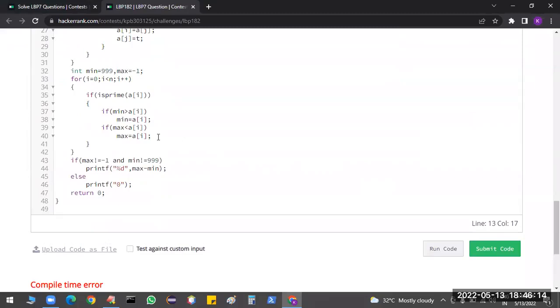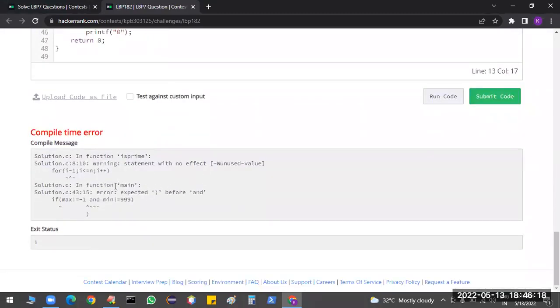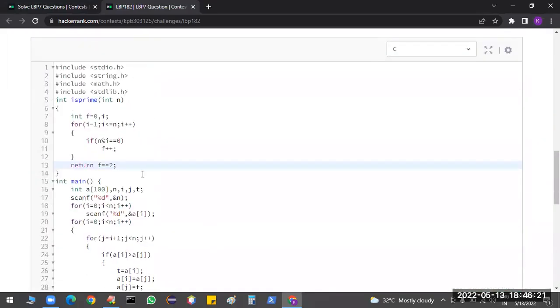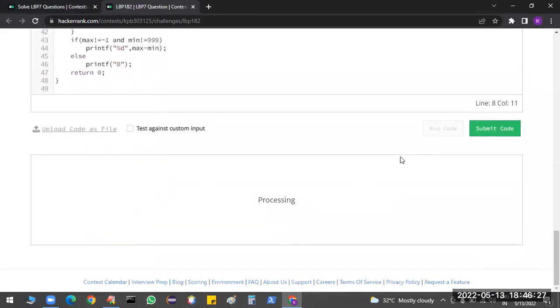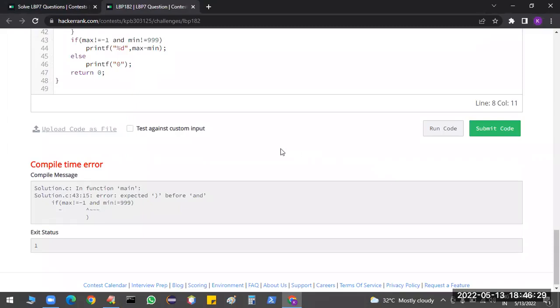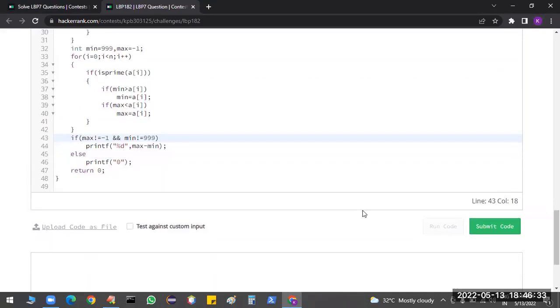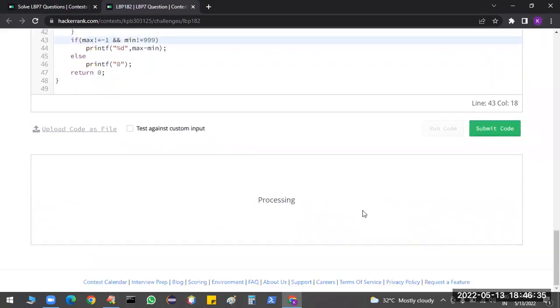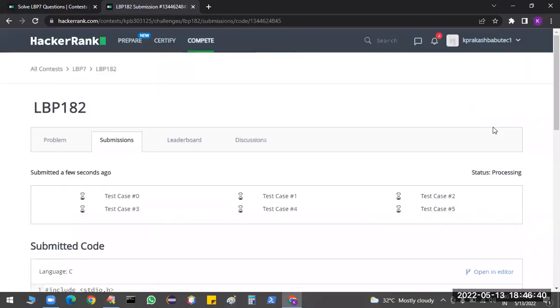So maybe for some test cases there is a problem. i minus 1 is in the prime function. Yes, i is equal to 1. So let me run the code. Sir, here we have to take the symbol. I thought that it was Python. So all the test cases are passed, and submit the code.